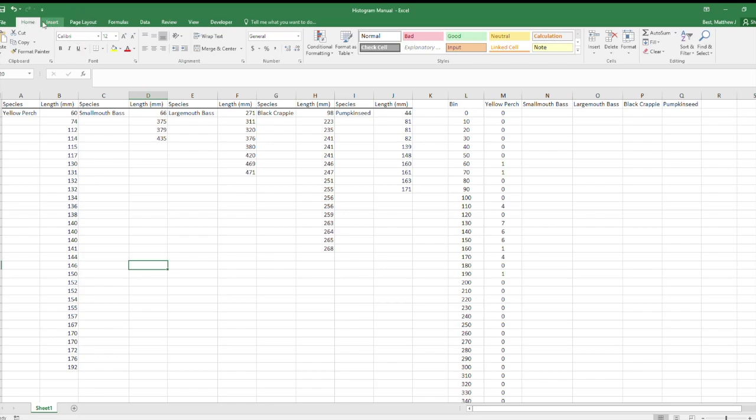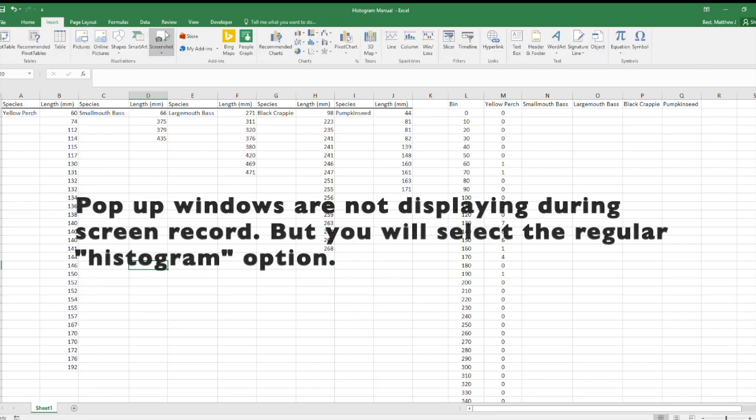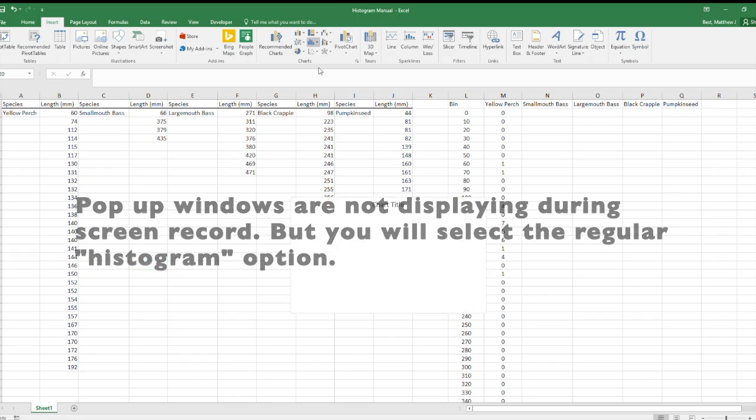You go to the Insert tab along the top. You see a bunch of different chart types, but we want this middle one here, Insert Statistic Chart, and Histogram.